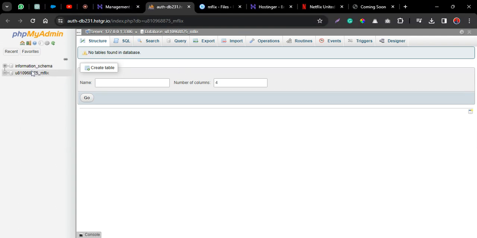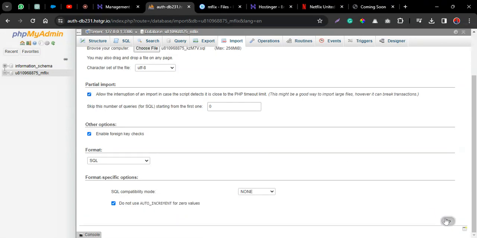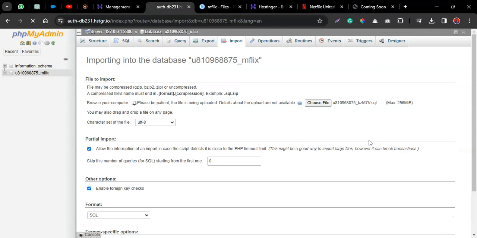phpMyAdmin is opened. It's a blank database. I'm going to go to import. Then choose file. This is a database file, a .sql file, inside the same folder. Then let me go down and hit go to import the database data of this particular website, which is my Mflix.